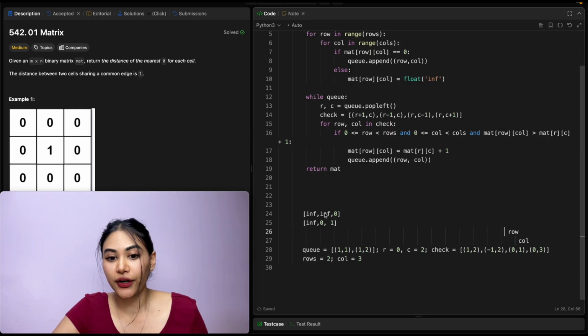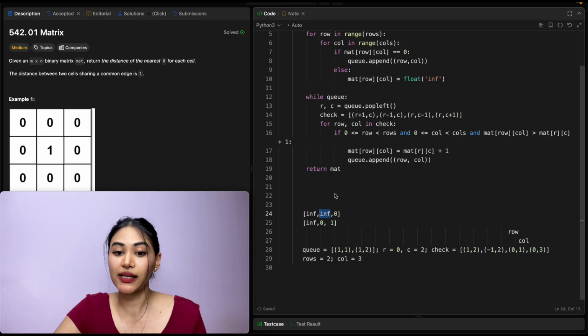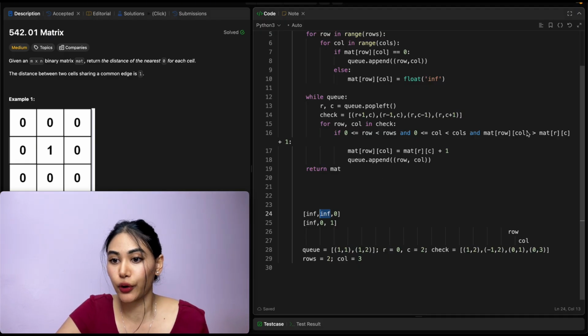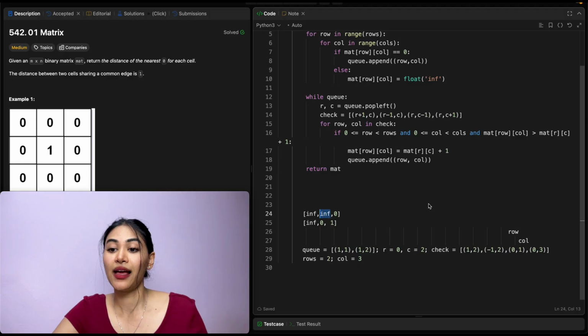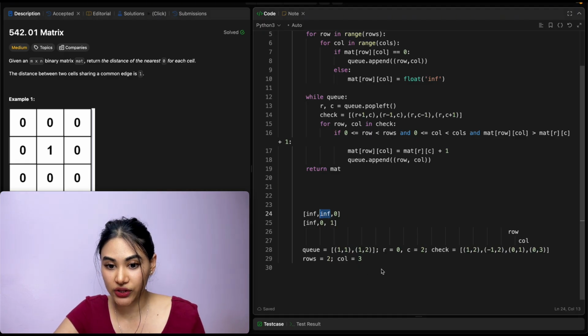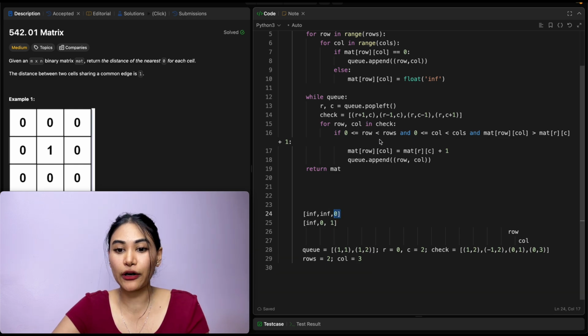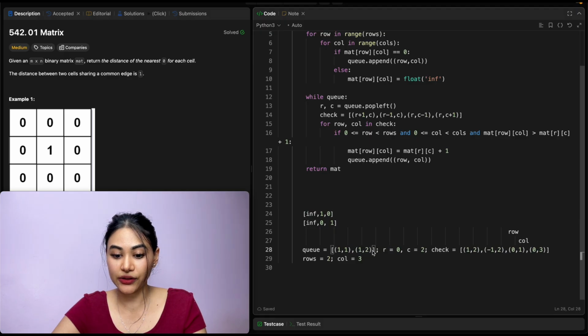We're at 0, 1, which is this index over here. It is in bounds, of course, and we want to see what we have here. So matrix of row column is infinity, and this is greater than what we have in matrix of RC, which is this over here, plus 1. It's infinity. So we're going to go ahead and make that update. So this is also going to get a 1, and we're going to append this row column, 0, 1, to our Q. So this is going to get 0, 1.